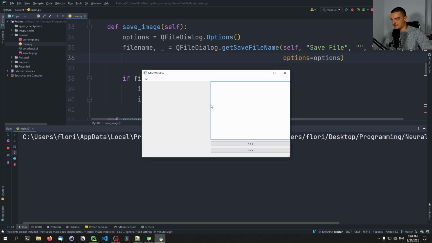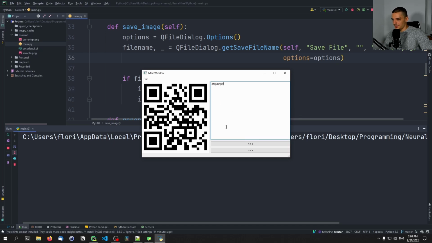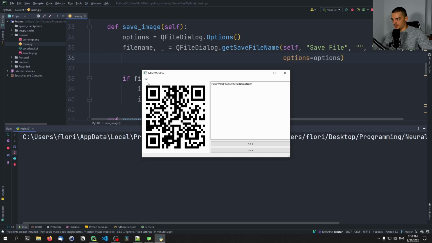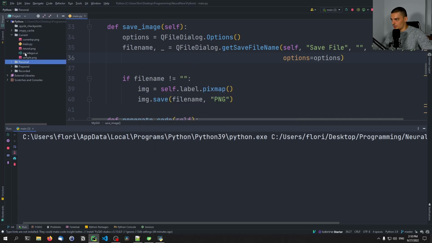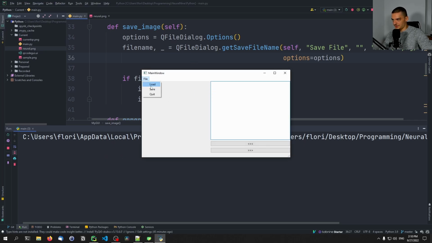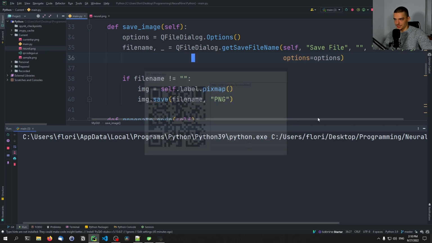So let's start this and let's see if we can go through the full process. So let's load a file, this sample file here. Actually, I didn't want to do that. Let's parse it. You can see it's the Neural 9 URL. Now let's do something else. Hello world, subscribe to Neural 9. Turn it into a QR code. There you go. And now we can save this into neural.png, and we have the file here, as you can see. So I can now close this again, I can run this again, and I can now say load neural.png, and there you go, we have the content.